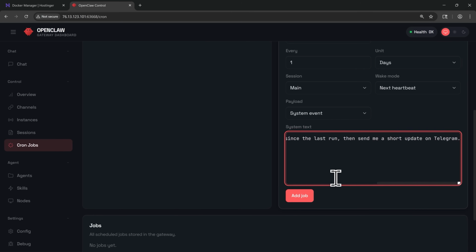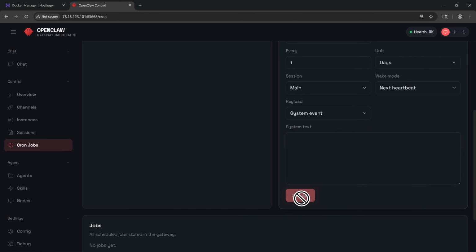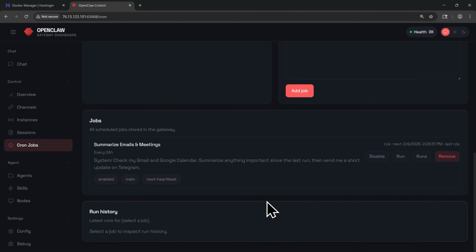Once you're happy with this, just click on Add Job. And then you'll see that new job down here. And that's it. Your assistant is now going to run this job automatically on the schedule that you chose. And once you get the hang of this, you can schedule basically anything. If it's a task that you want your assistant to handle automatically, just turn it into a job here.